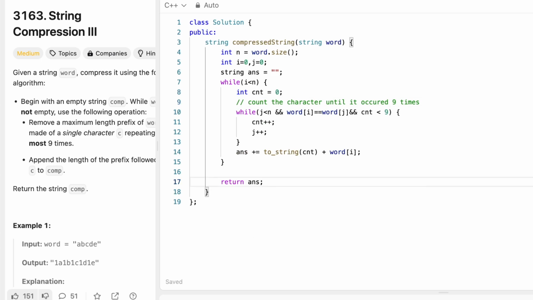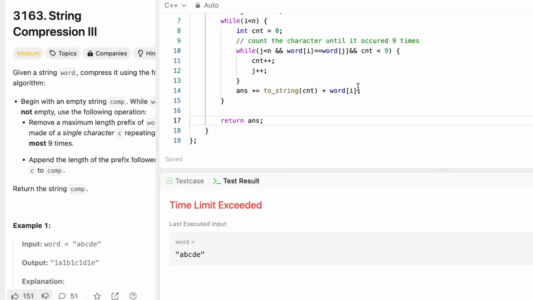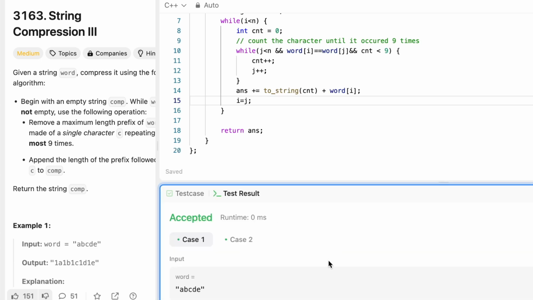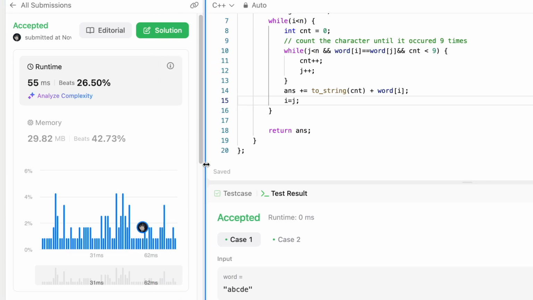So let's try running it. Okay, so we are somewhere not updating. Once the answer part is done, we have to update the ith to the jth position, so i should be equal to j now. That's why it was time limit exceeding. So yes, it is working fine. Let's try to submit it. Okay, we have submitted this successfully.